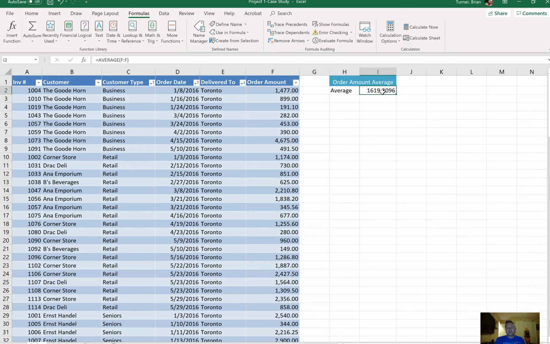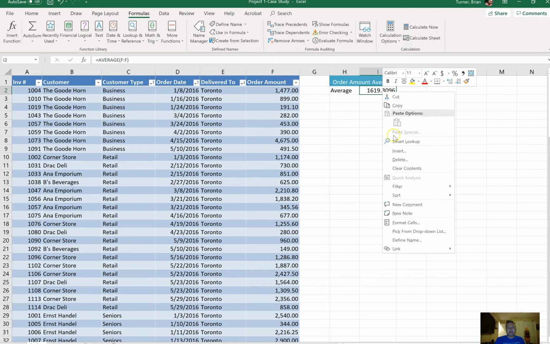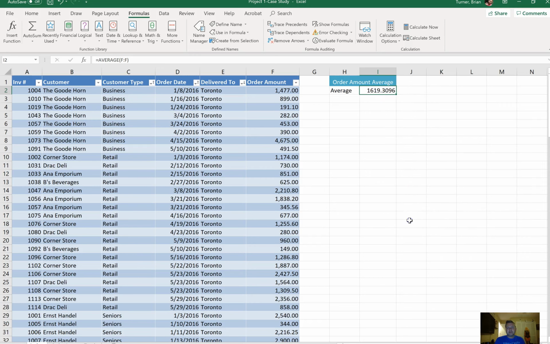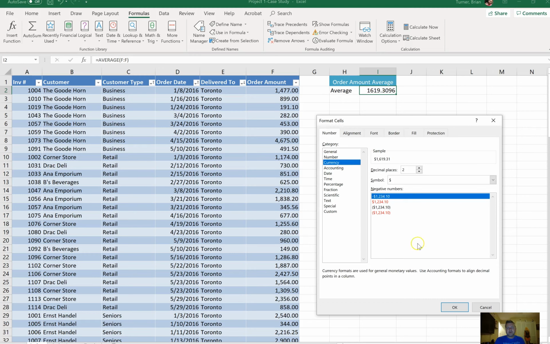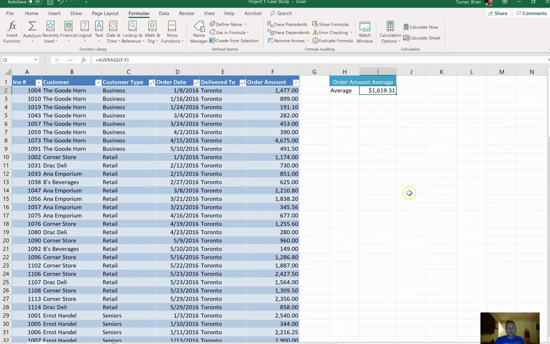To format for currency, I'm going to right click inside the cell and go to format cells. Then I'm going to select currency and say OK.